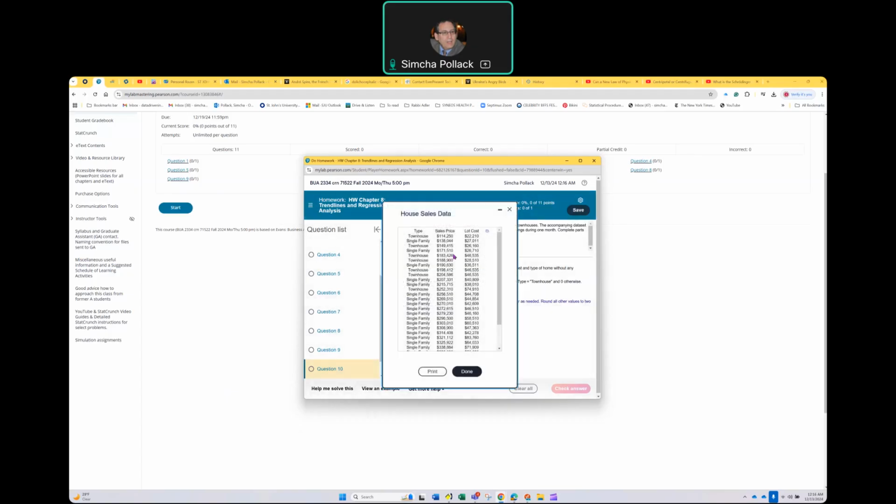So here's the data, and we're trying to see if the lot cost, in other words, the real estate itself, can predict the sales price. Obviously, there's a connection between the real estate and the sales price, but they're also taking into account now the type of house that we're dealing with, either a townhouse or a single family house, which are generally more expensive.